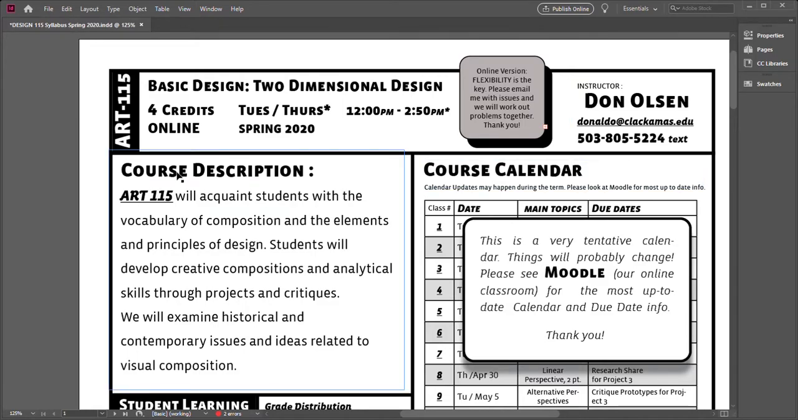Anyway, over here, course description, Art 115. This will acquaint students with the vocabulary of composition. This is a word we'll talk about a lot this term. And the elements and principles of design. Students will develop creative compositions and analytical skills through the projects and critiques. We'll examine historical and contemporary issues and ideas related to visual composition as well.